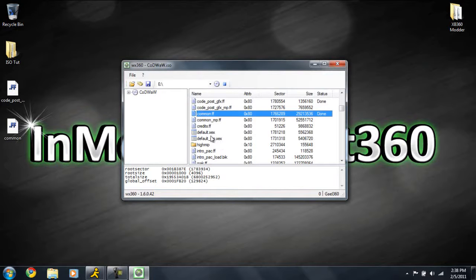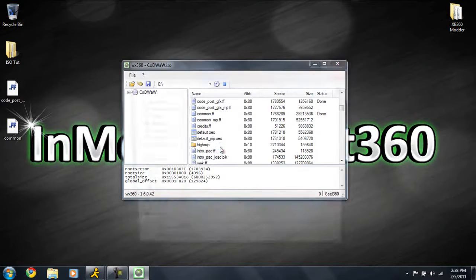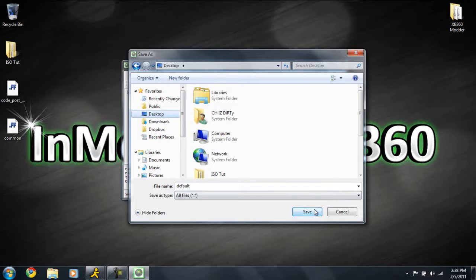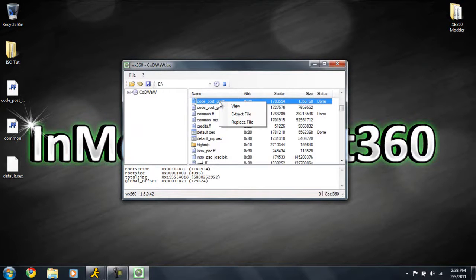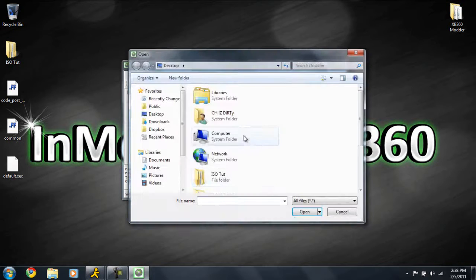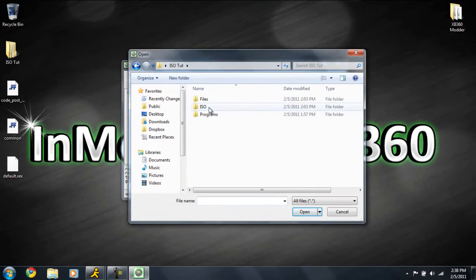Now when you're actually putting these files back onto your ISO, you're going to need to make sure you put these in the exact order I do. So it's kind of like in the exact order that we extracted them, you're going to have to do that as well. So just right click on your code post once everything is extracted and click replace file. Now we're going to go into our ISO tut folder, go to files, and you should have this mod menu files. If you haven't already extracted it, go ahead and do that, and you should have this files folder.